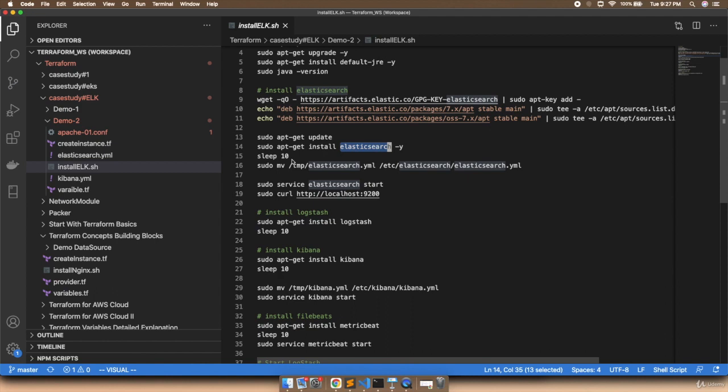So although this script is also not ready for production use, this is the script which we can use to install the ELK. If we want to keep this script ready for production, we need to modify a few things as well. We will discuss that. Then what we are doing, we are moving the elasticsearch.yaml to the location /etc/elasticsearch/elasticsearch.yaml. What is this file? Temp Elasticsearch.